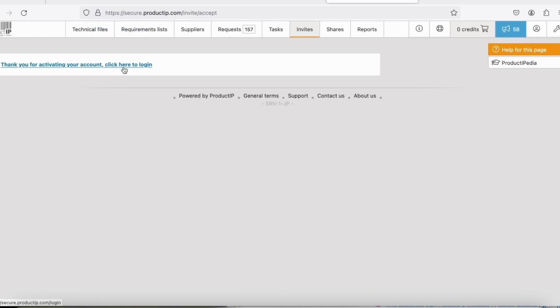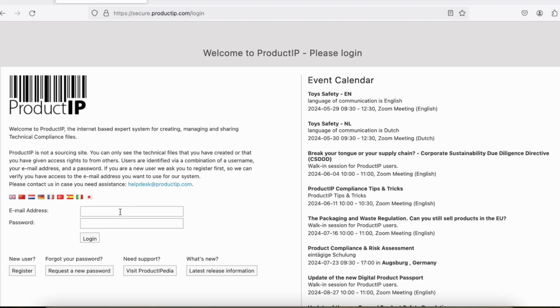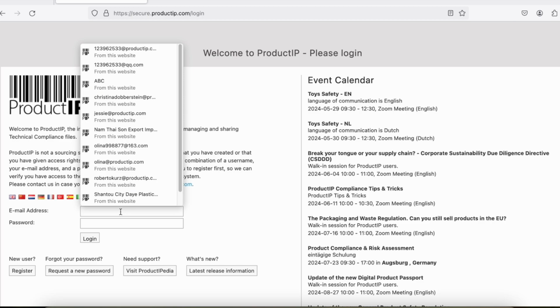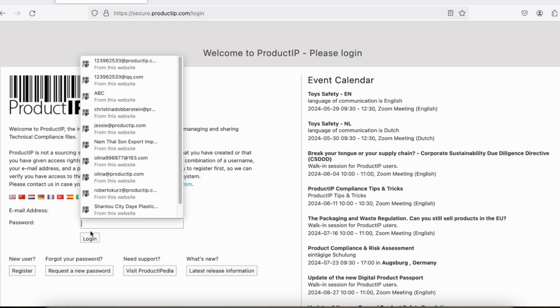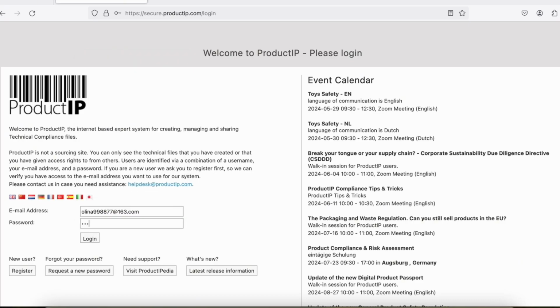Then the platform will prompt you to click here to log in. It will take you to the login page. Enter the email address we just used, and the password we just created. Click on Login.